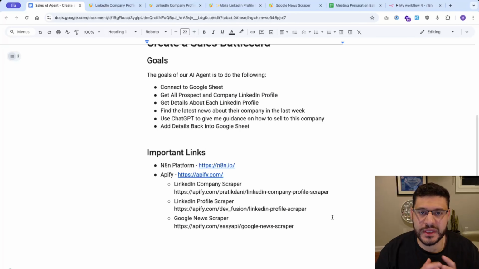A couple of important links. We're going to build this out in the N8N platform, and I'm going to walk you through that today. And we are also going to use a couple of Apify actors, which are the LinkedIn Company Scraper, the LinkedIn Profile Scraper, and Google News Scraper.